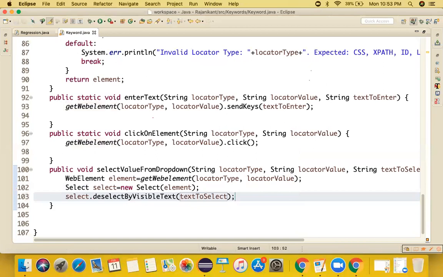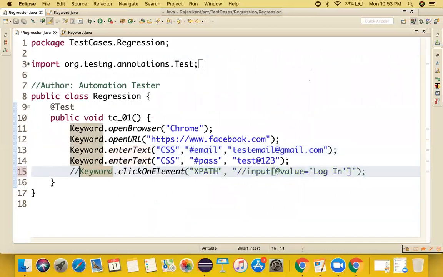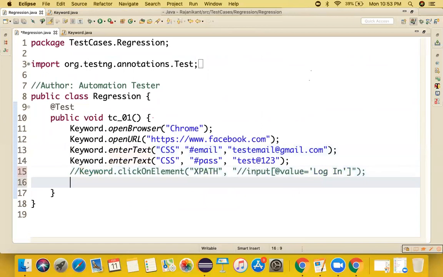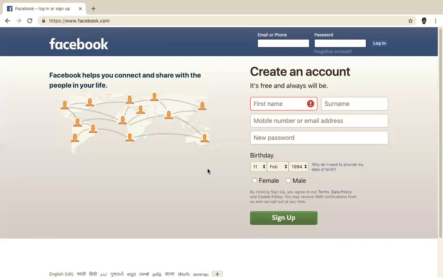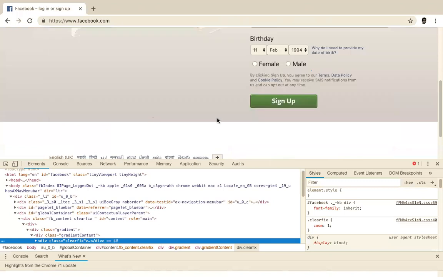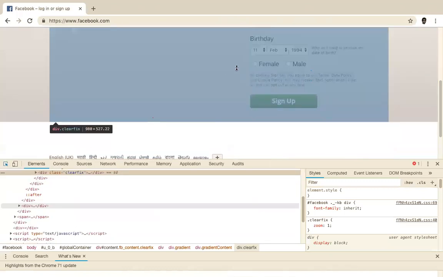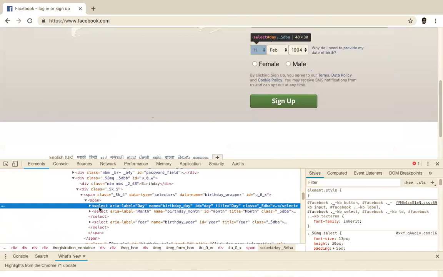Pretty simple and easy. Okay, so we have created this keyword, select value from drop down. Now let's try to do that. Okay, so I'm not going to click. Before clicking, what I'm going to do is select some values from all three drop downs. So let's say I'm going to select something from here, and this is the select tag.